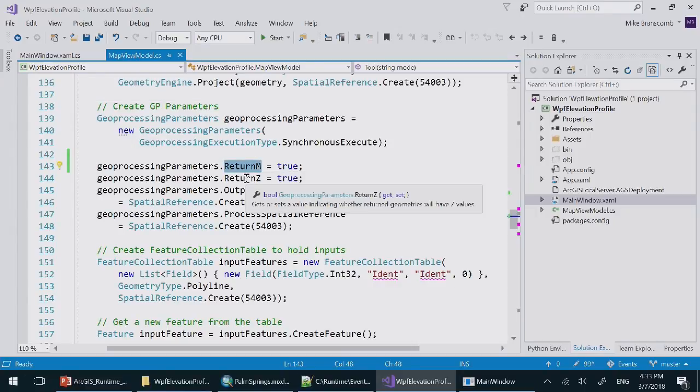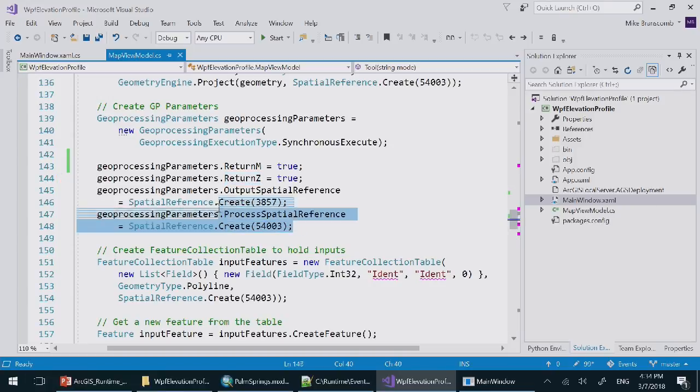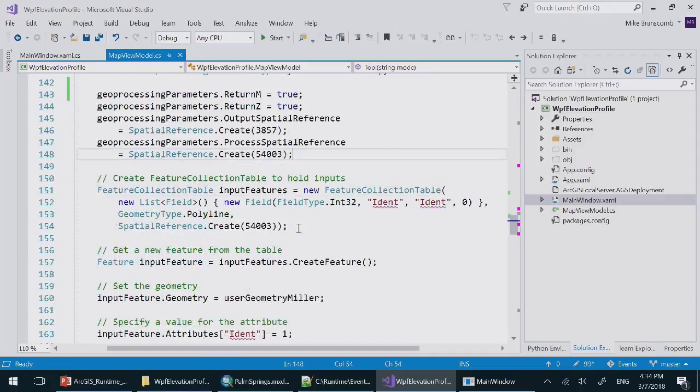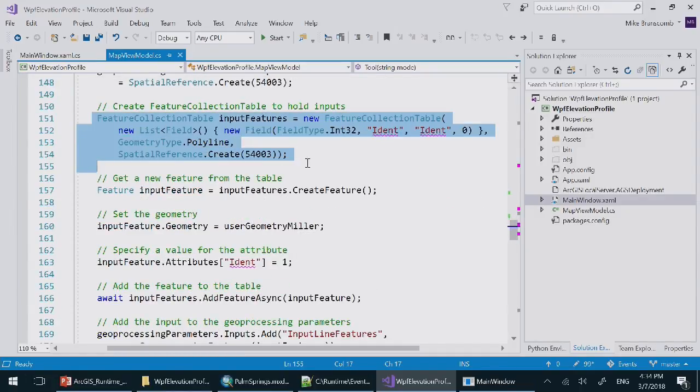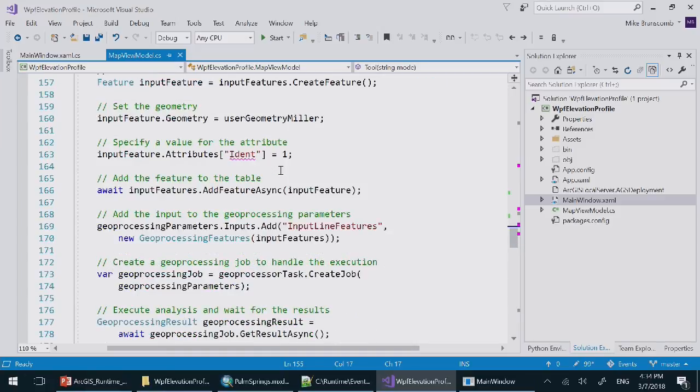I want to return both M values and Z values, and that again allows me to display that WPF charting component with the M and the Z. I'm setting the output spatial reference to Web Mercator, but the processing spatial reference is that Miller spatial reference that we reproject the feature to. And then building up the input, which is a feature collection table. So this is just an in-memory collection of features. So I'm creating a new field, adding an identifier field to that, passing in my polyline, and those following lines of code just set that feature on there.